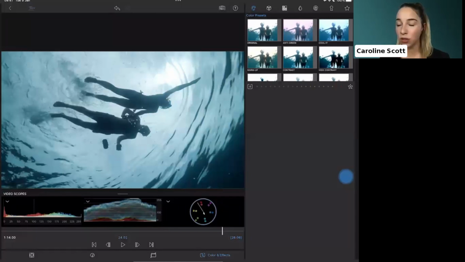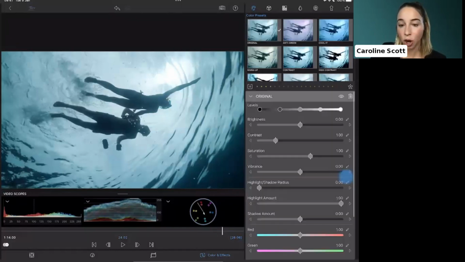Now, if you want to change something, say, the brightness of your shot, or maybe the saturation or the vibrance, or you want to take the color out, tapping on the original color preset at the top right is going to be your best bet, okay? Because here you can change all the fundamentals of a clip. So your contrast, your brightness, your saturation, as you can see here.